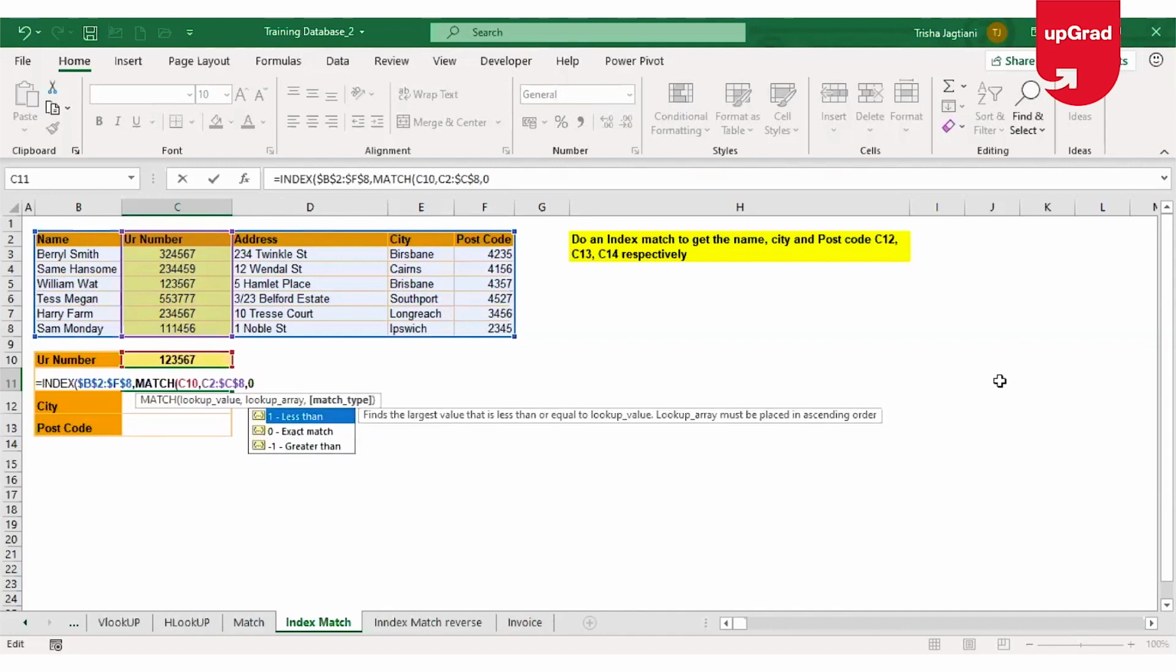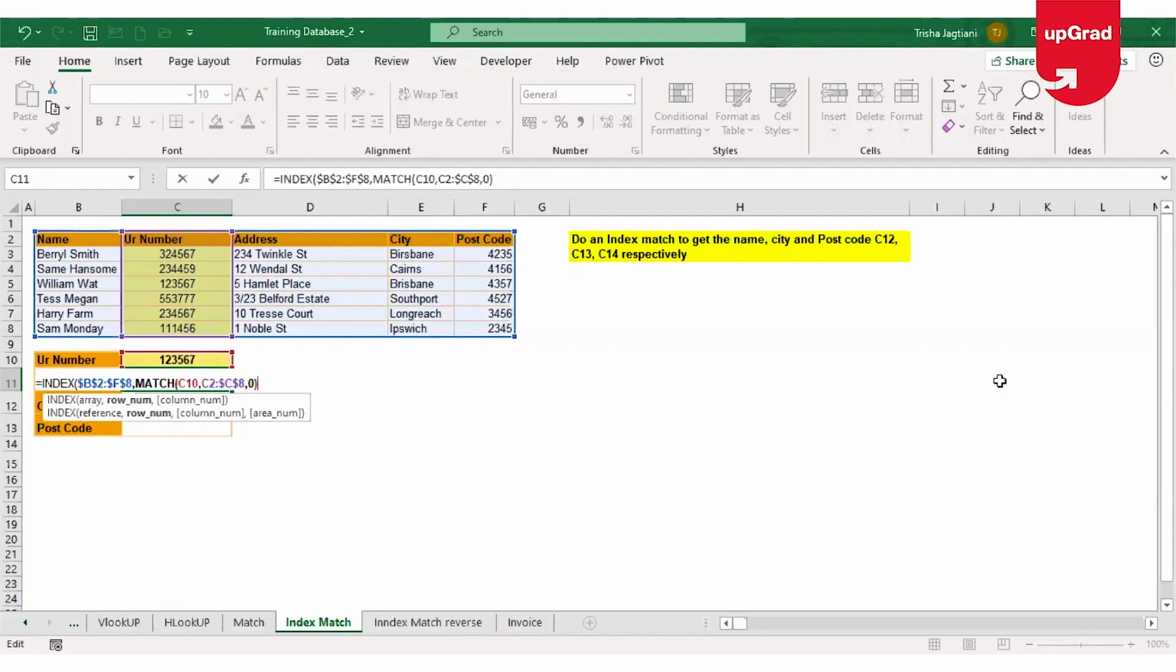Because I completed the match function, I'm going to close the bracket. As soon as I complete the match function, your row number will be calculated by this match function. So now I need to calculate the next one after putting a comma, which is the column number. The column number will be identified by looking for the next data which I have here.